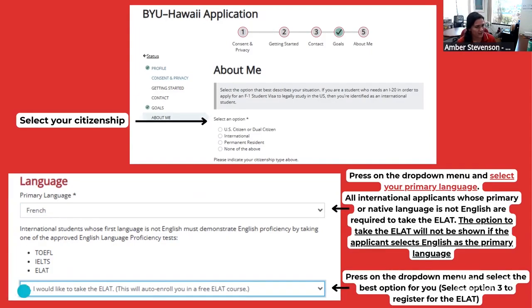And then in this drop down right here, you would select number 3, which says, I would like to take the ELAT. And then it says, this will auto enroll you in our free ELAT course. So just to let you know, as soon as you go on from this page and you click next in the application, you'll be sent an email and it will have you register for our ELAT course. So we're super nice, okay? We don't just give you the test and say good luck. We give you a free course that helps prepare you for the test. Because again, we want you to be successful and pass and come to BYU-Hawaii and have a great time, okay?